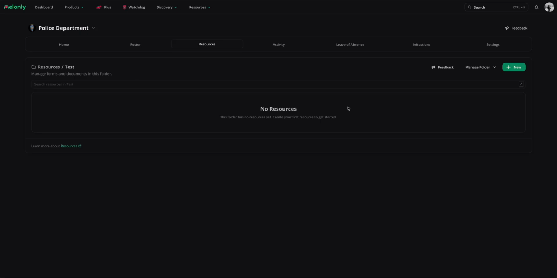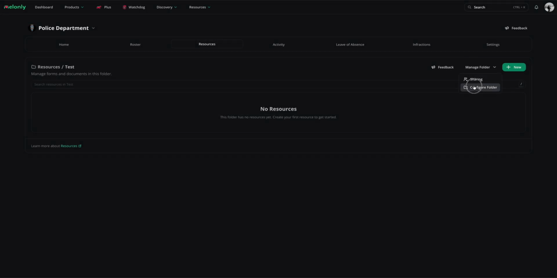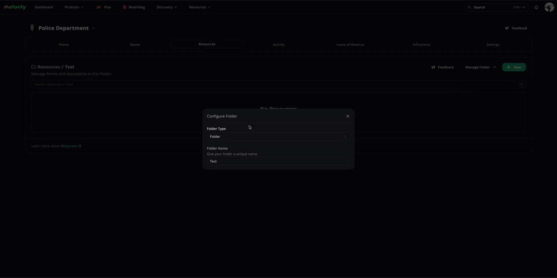If you want to manage the folder, click on Manage Folder to the left of the new button. This will give me options for sharing and configure folder. Sharing is similar to the document sharing I showed you earlier, and the configure folder has the options to change the name and folder type. You can change the folder type to be a workspace instead if you wish.